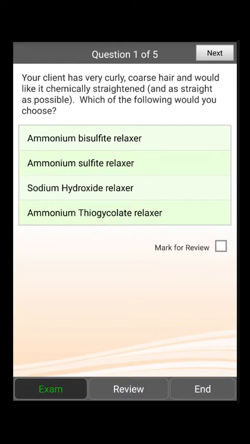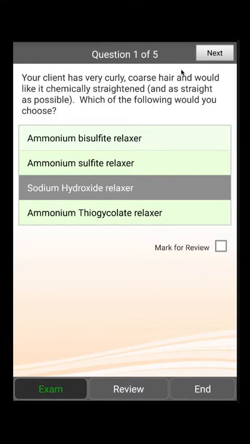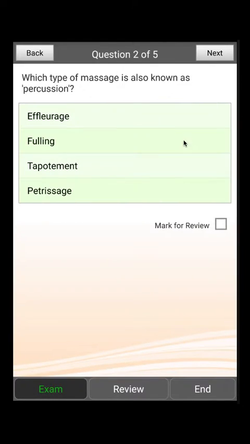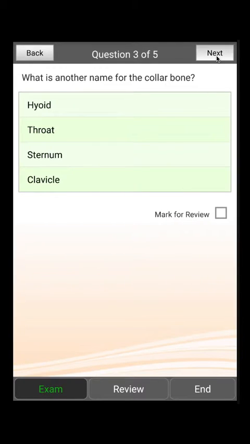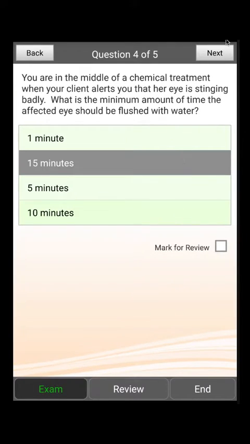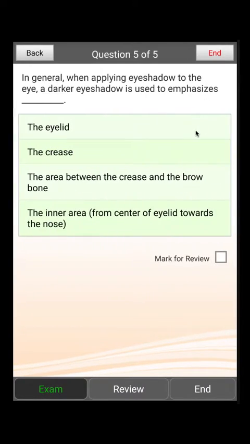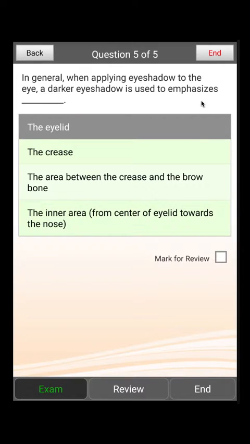So I'm going to go through now and mark some answers. I'm going to actually mark this one for review. This one I'll skip. And now here on the last question, you can see I can either end the quiz up here, or there's also an end option on the tab bar. I'm going to mark it for review and then go into the review module.